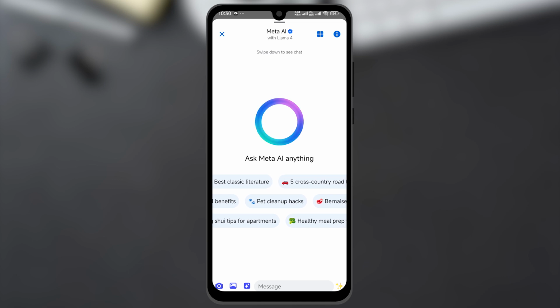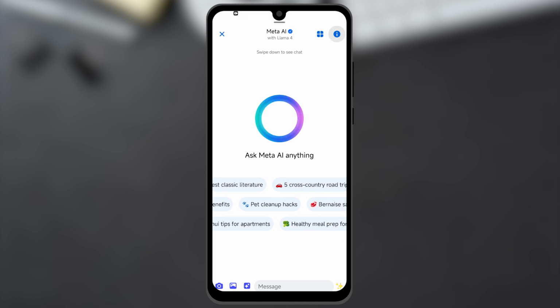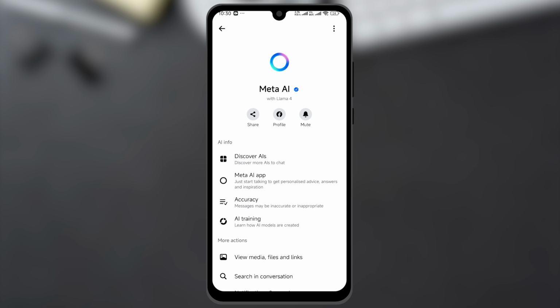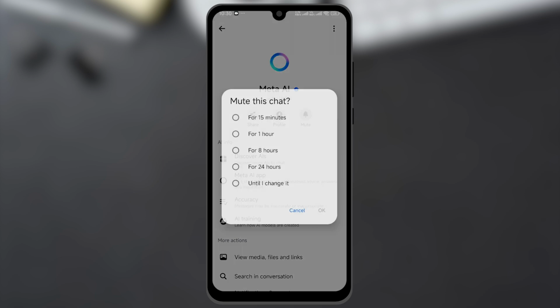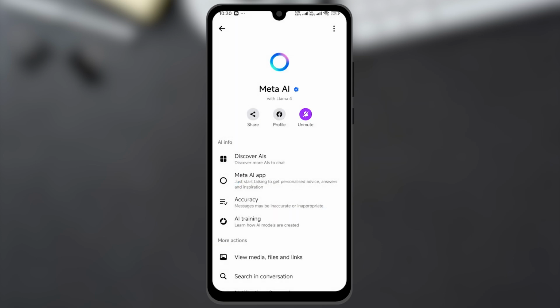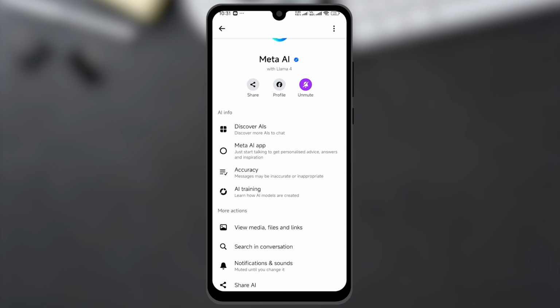If you take a look at the top right, you will see an icon. Click on it, and here you will see the mute icon. If I click on this option, here I can mute it for 15 minutes or until I change it. If I click on OK, then it will be muted and it will not show anything until I turn it on.